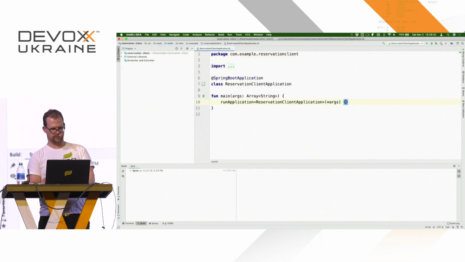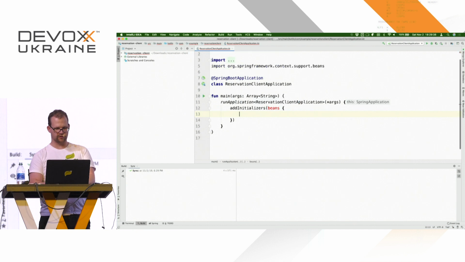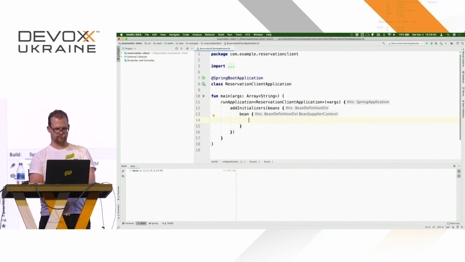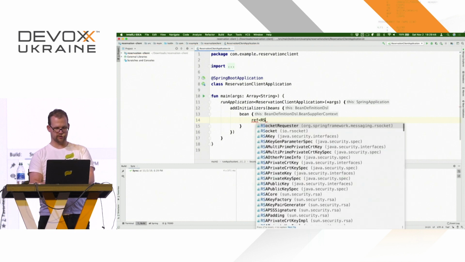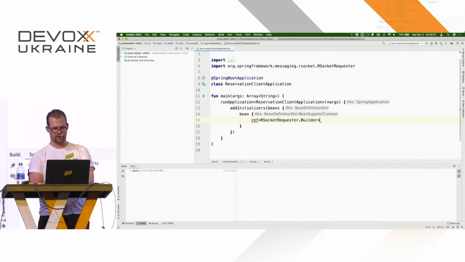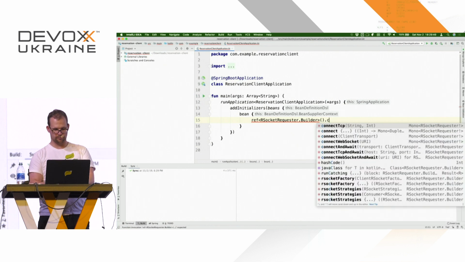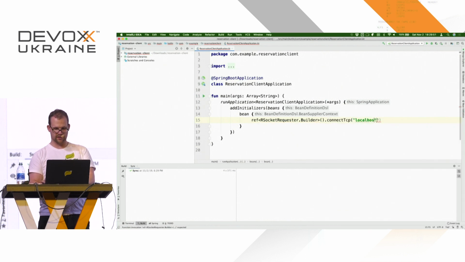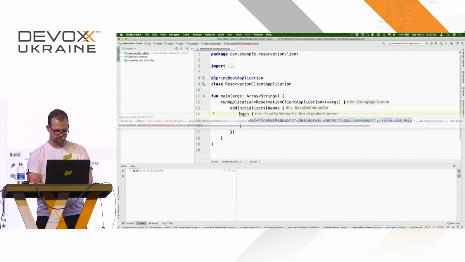So now, here's my Kotlin application. And you can use the DSL. How many of you know about the functional reactive DSL for Kotlin? I'm going to define a bean, and I want to inject the RSocketRequester.Builder. I'm going to connect statically to localhost 7777. I'm going to block. That's going to create one bean.